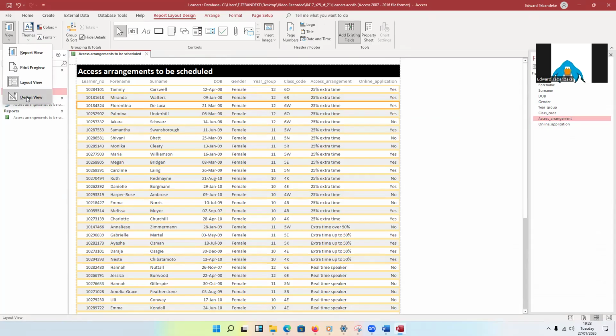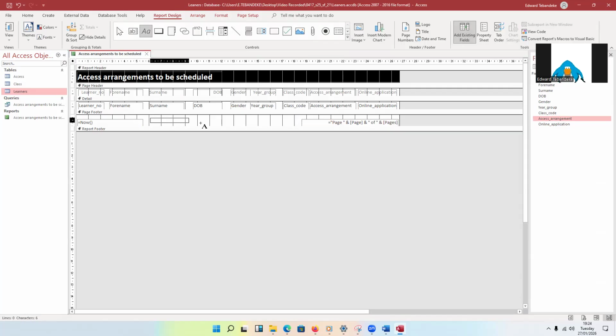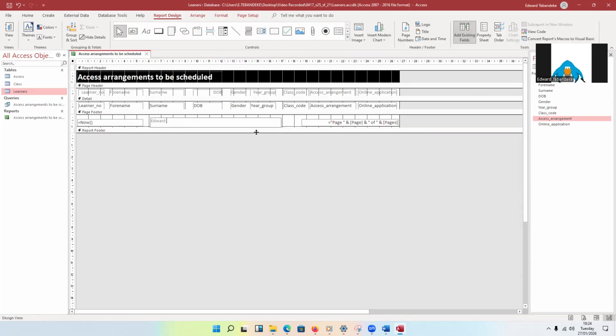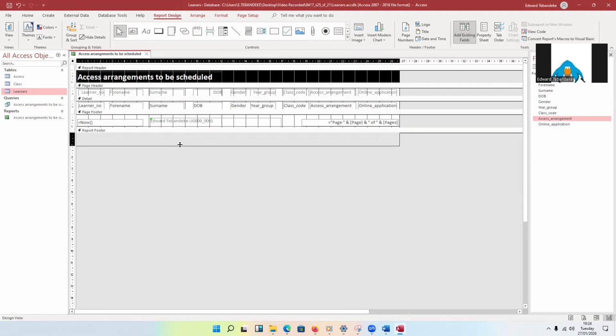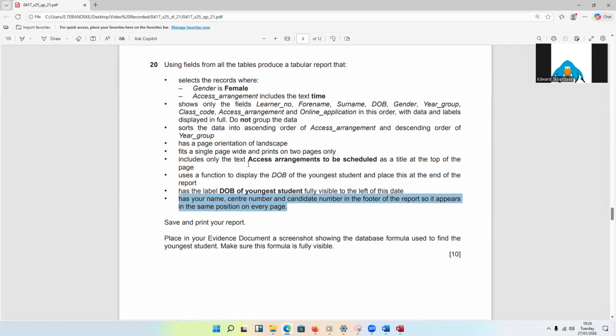Okay, I just closed the query. Here I'll need to go to the footer and then add the details. Go to report design, pick a label, capital A, small a, and then put your details there. Okay, center number and candidate number added in the footer. And then there is some calculation. I'll need to add space in the report footer. That's where we carry out the calculations to get the youngest student, and it should have a label which is DOB of youngest student.